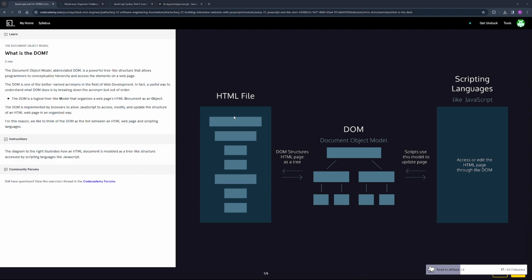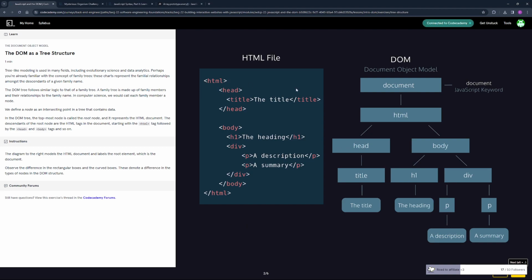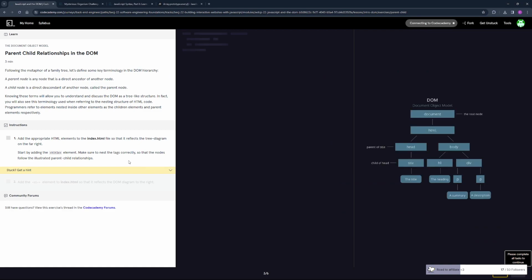The DOM is implemented by browsers to allow JavaScript to access, modify, and update the structure of an HTML web page in an organized way. So for this reason, we like to think of the DOM as the link between an HTML web page and scripting languages. Okay. Then we have it as a tree structure, which is pretty much what the video showed. These charts represent familiar relationships. Let's not waste time rehashing the same thing that we did before. A node is an intersecting point in the tree that contains data. Right. Everything's the same as the video.